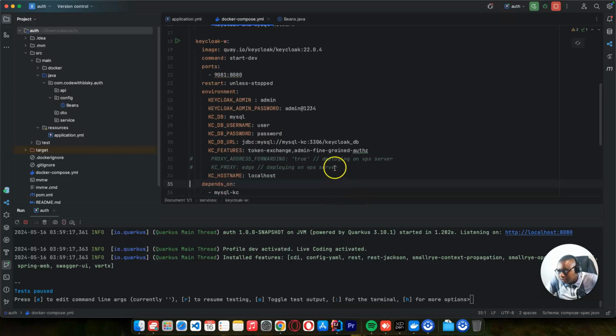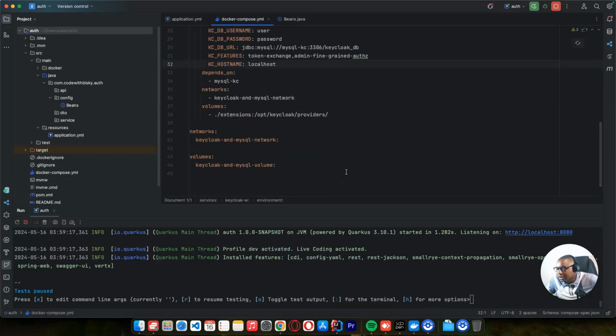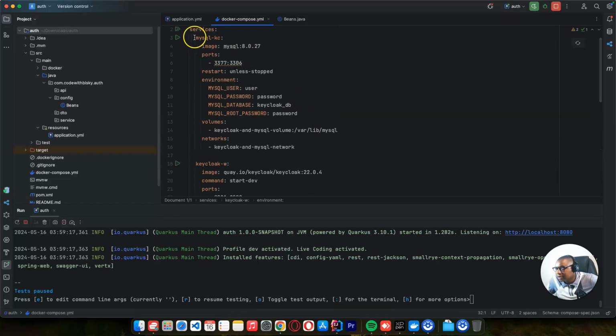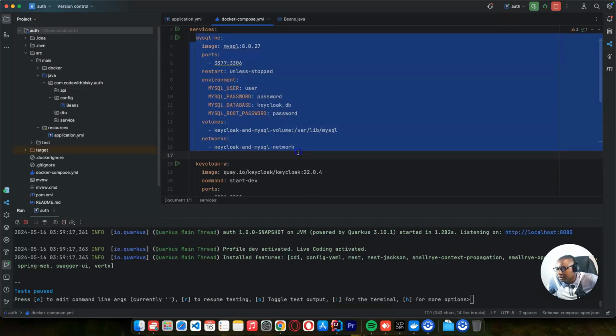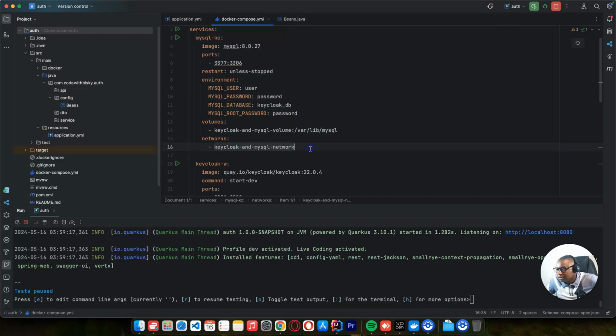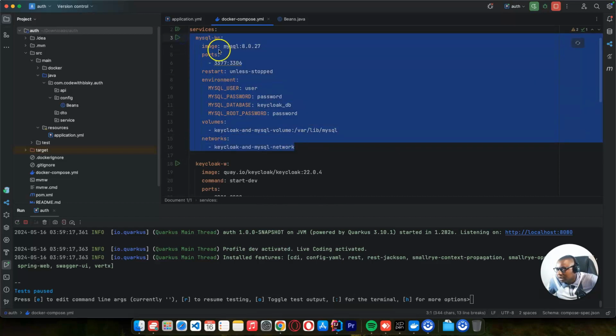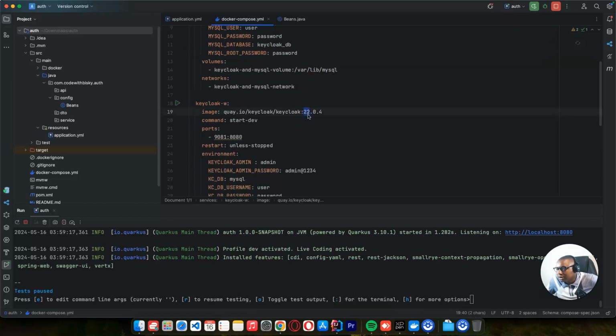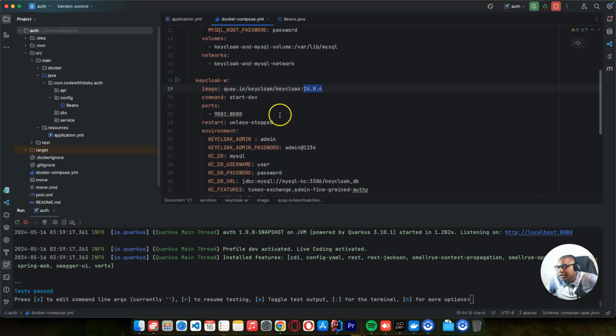What we are doing here, we want to run this on our local machine. So you must have Docker installed, and after having Docker installed, we need to add this MySQL database because we are going to store our users in the MySQL database. So you need to have this MySQL Docker, and I'm using this version, and I'm using Keycloak 22.04. The latest version I should use is 24. So make sure this version matches, and we are running in dev mode, and it will be running on port 9081.